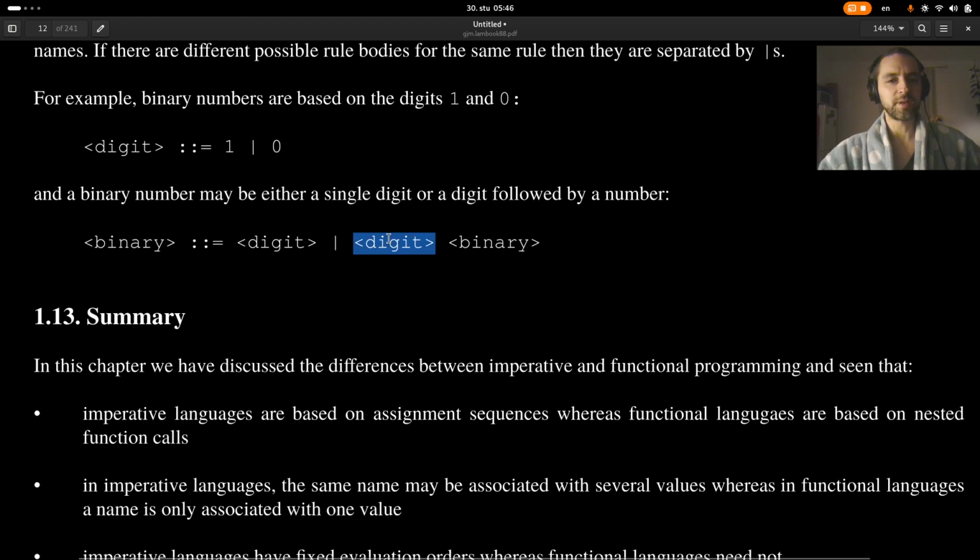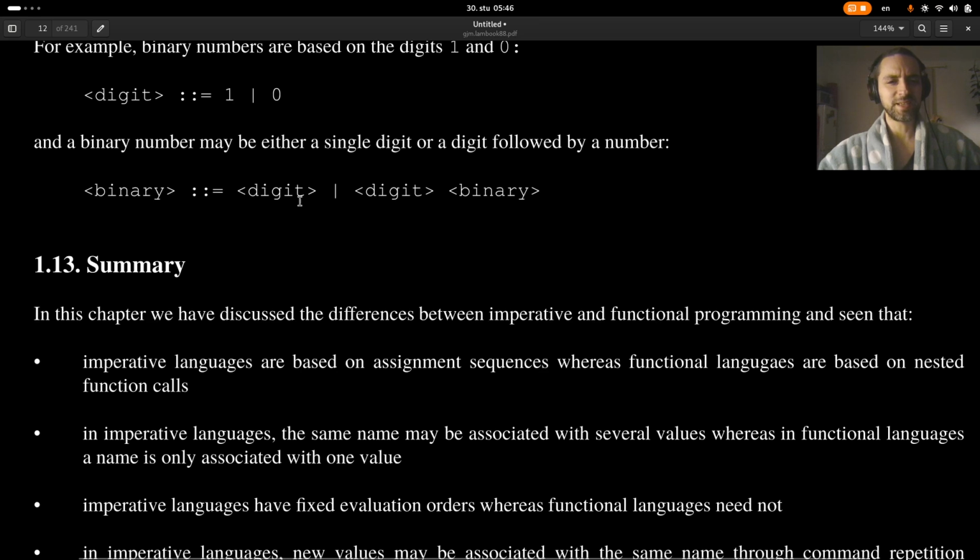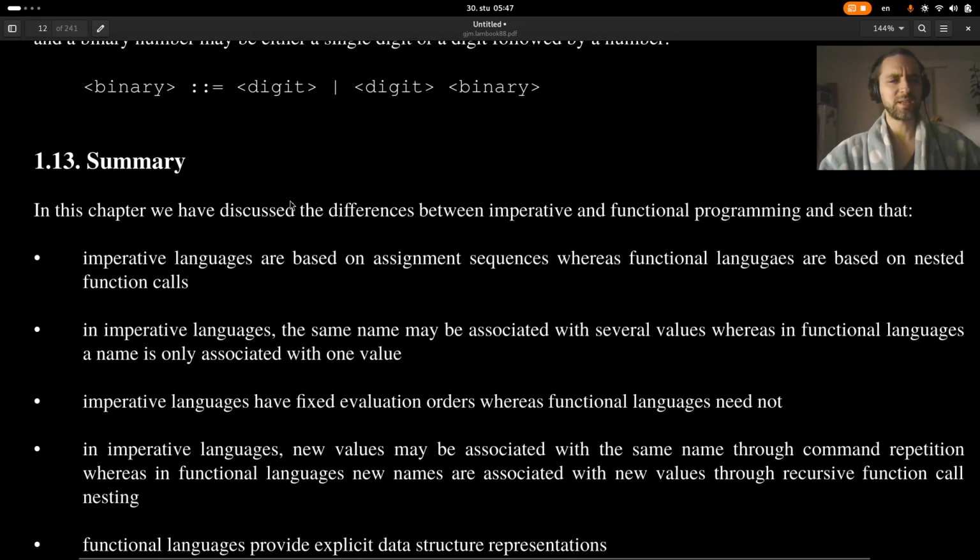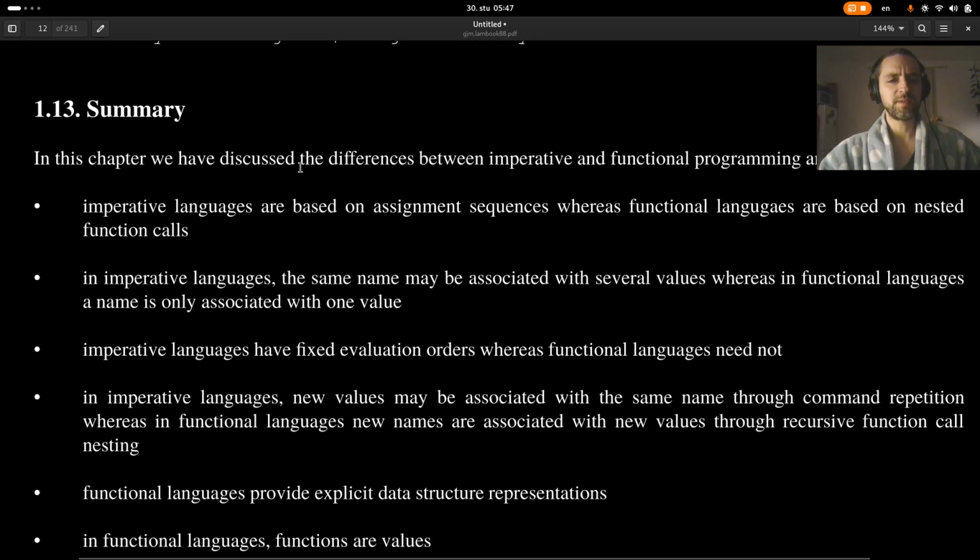So what's a binary number? Look at this. Either, yeah. It's nice. When you look at this, I was first confused, but is it this and this? Well, it can be either this or this. It's almost like a description of what this means, not actually what it is. Anyway, in this chapter we have discussed the differences between imperative and functional programming.